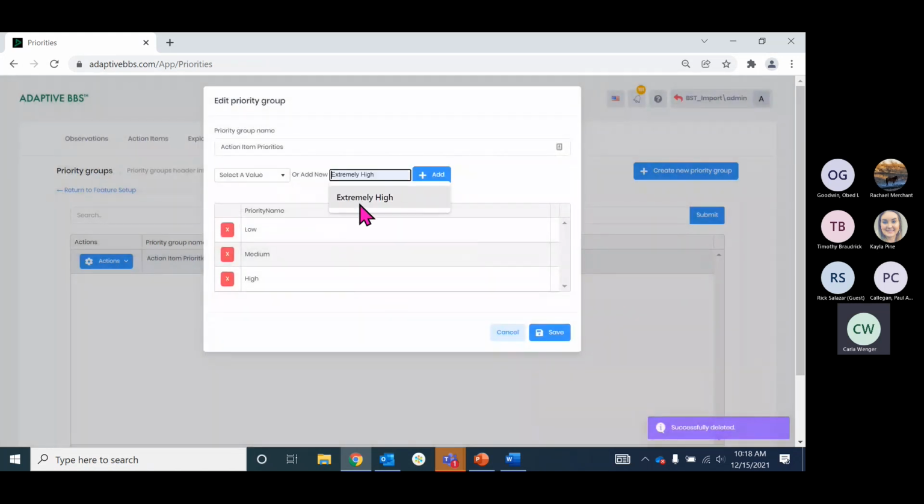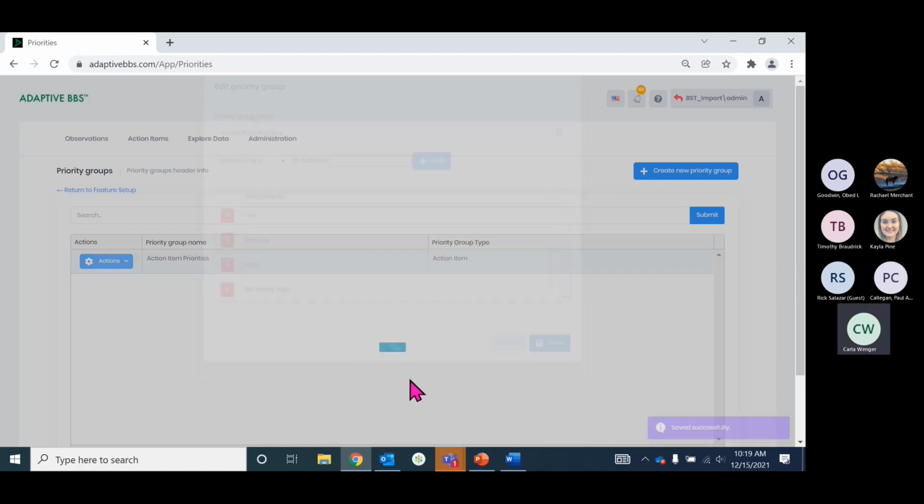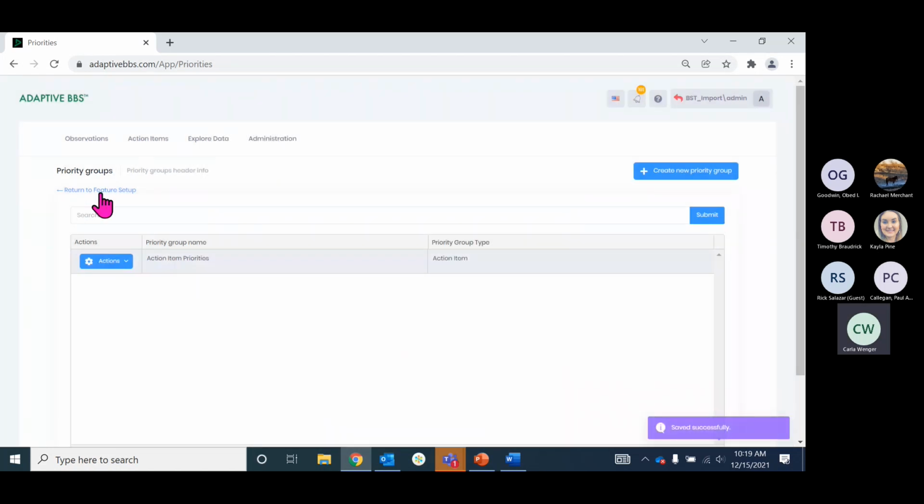The next one is if you're wanting to add one that is currently not in there, because you guys actually have different priority levels. Let's say extremely high is one that we want to add. I would click the add button and it'll add it down here to the bottom. When you're done, you click save and that'll add that to the screen automatically. So that's how you do priority groups.